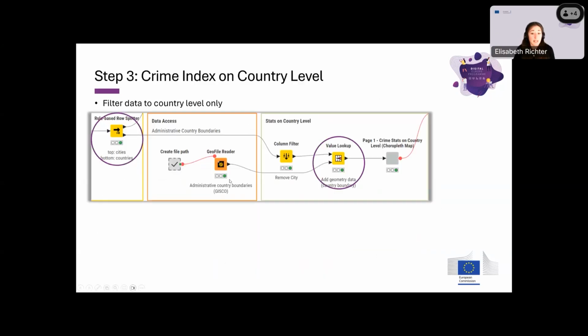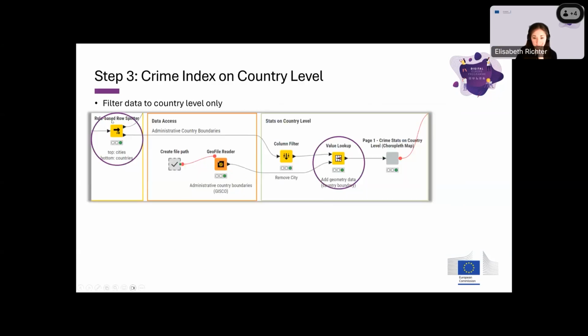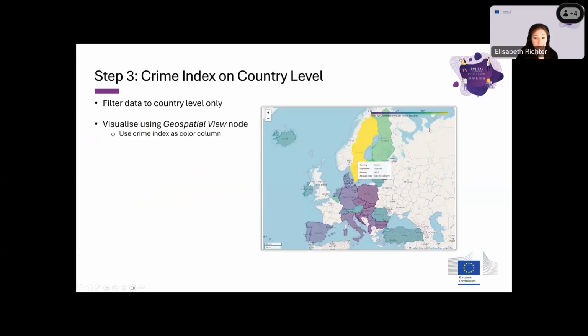Now, let's talk about the geo part. For the first view I showed you, we have the choropleth map here. What we need to do is filter our data and add the geo information we have. This is how it would look. You are using the Geospatial View node for that, and I'm happy to show that to you in a second in KNIME.